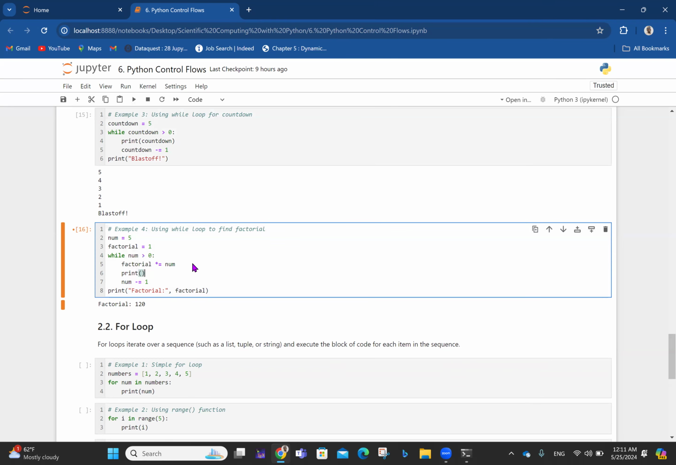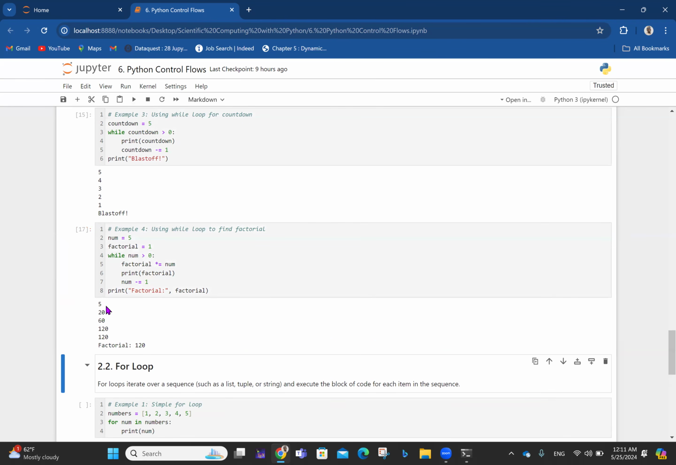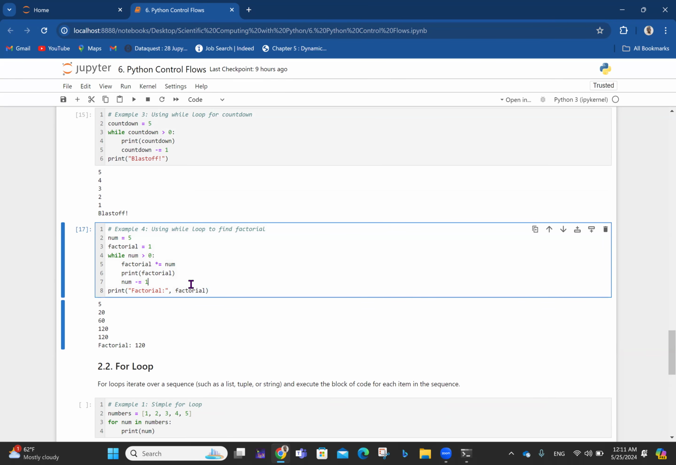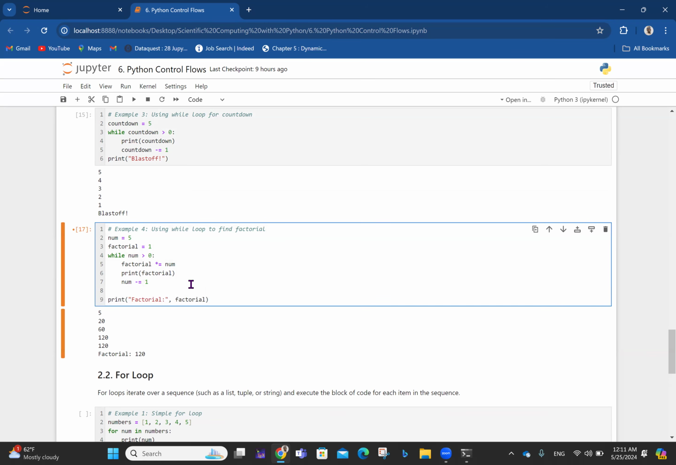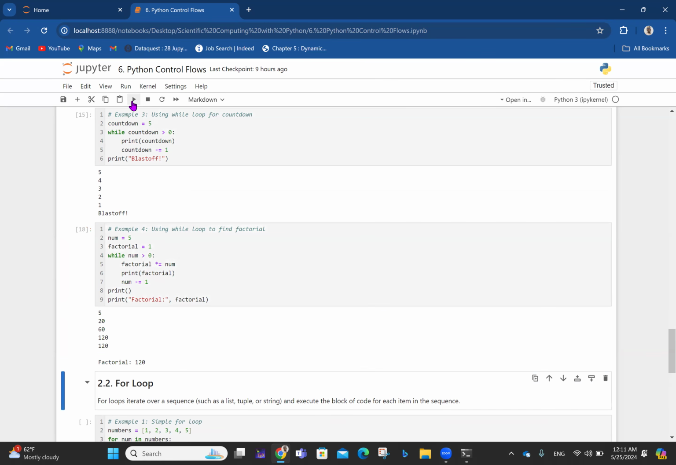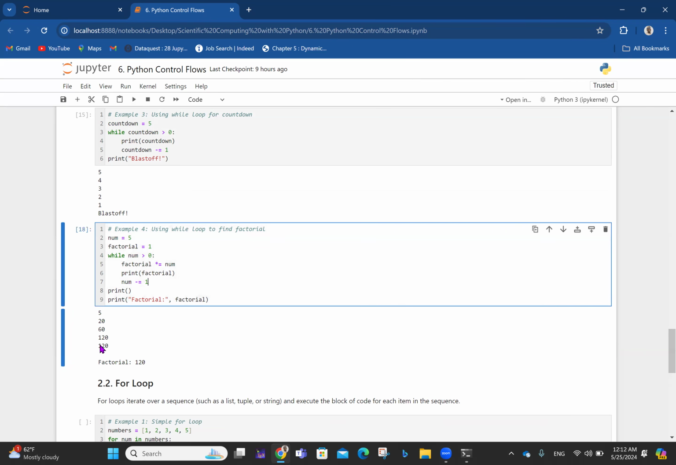Another thing you could do is print each factorial as it goes, step by step. In that case, I just add print factorial to line 6, and then it can show us. The first one is 5, 5 times 4 is 20, 20 times 3 is 60, 60 times 2 is 120. And I can also put a blank print to space that out, so you can see it going step by step. This print factorial is what is showing me the step-by-step thing that is happening.